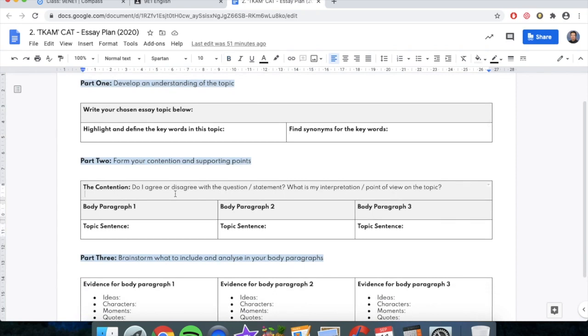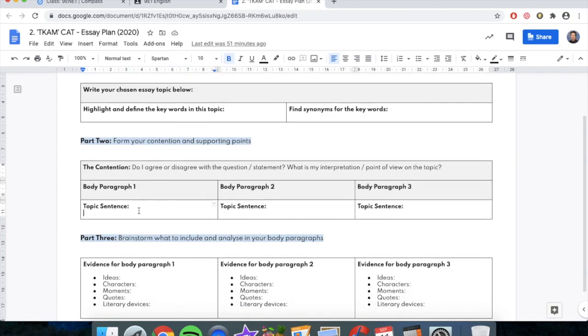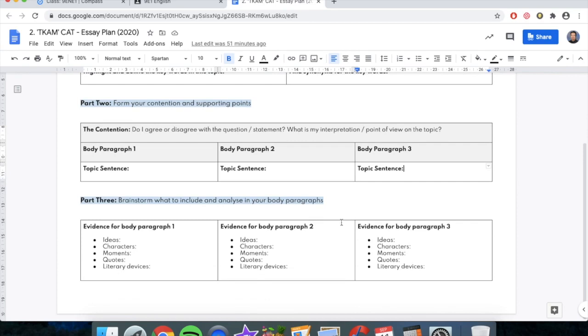So you want to ask yourself, do I agree or disagree with the question or the statement in the topic? How am I going to interpret the topic, and what's my point of view, what's my opinion on the topic? After you formulate your contention, you want to write out really rough topic sentences for each of your 3 body paragraphs, and then from there it's really just a question of evidence. What kinds of evidence can I find to support each of my topic sentences and support each of my body paragraphs, which in turn will justify my contention.